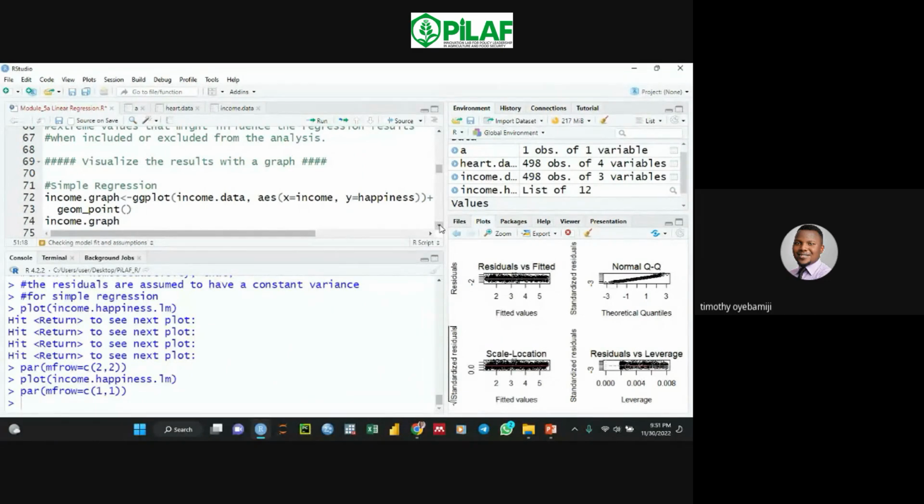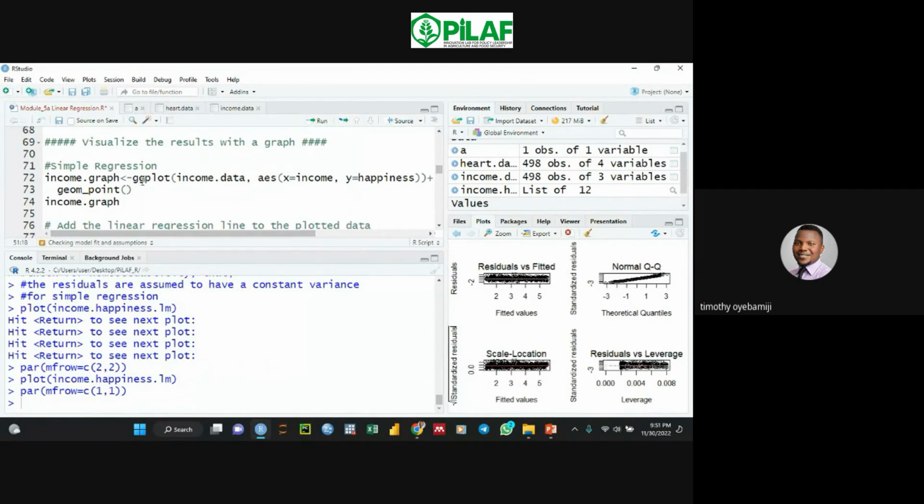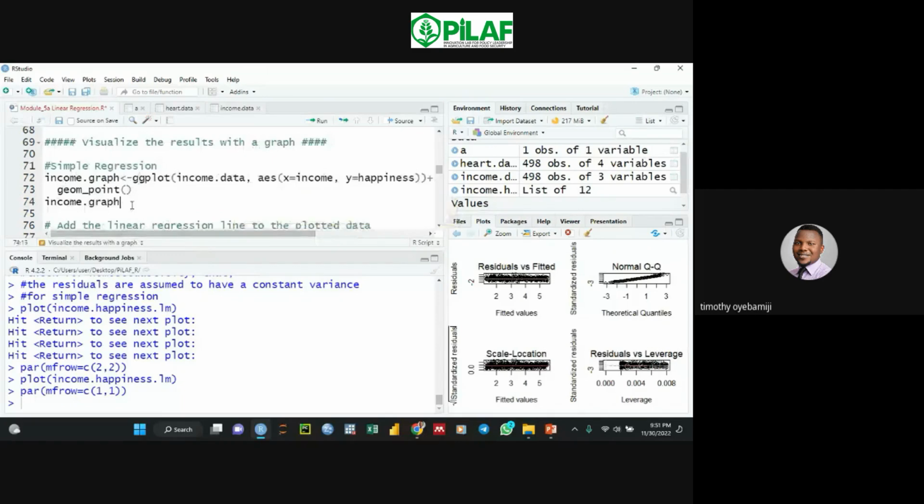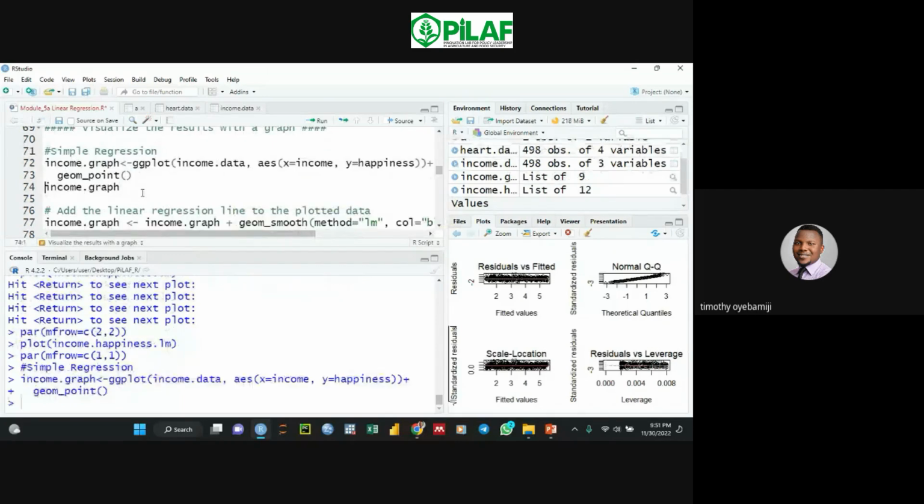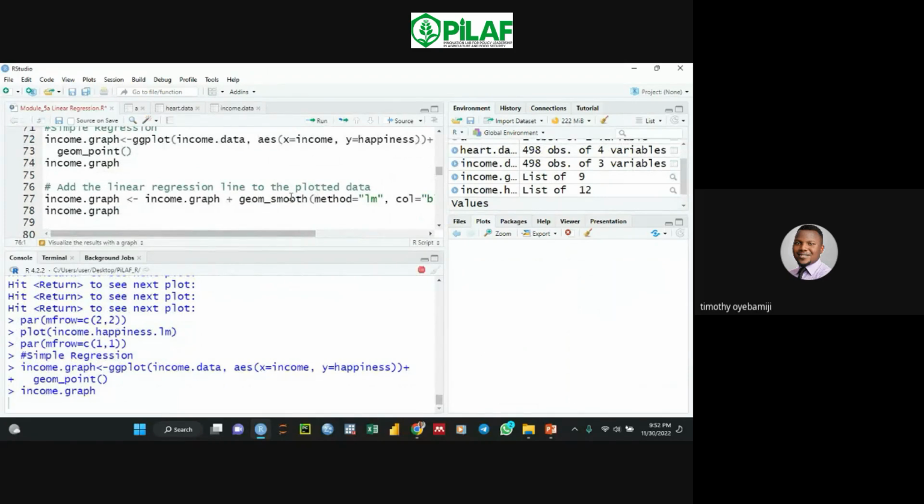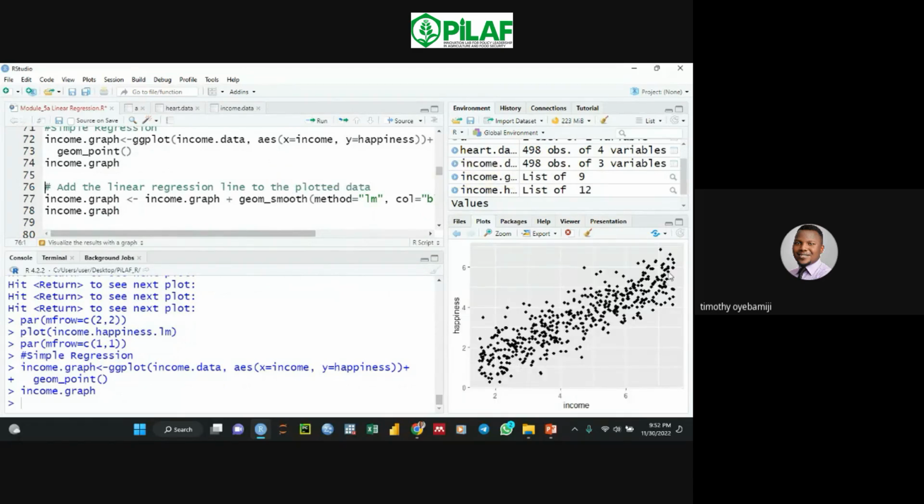Now we've done the model, we've seen the outputs. So let's go further, for presentation's sake and to be more explanatory in our analysis. For simple linear regression, to visualize the results, we have ggplot, income data, where X is income and Y is happiness. Then geom_point, very straightforward. It's going to plot the scatter plot. Here we'll have a normal scatter plot, the same thing we plotted for the assumption of linearity.